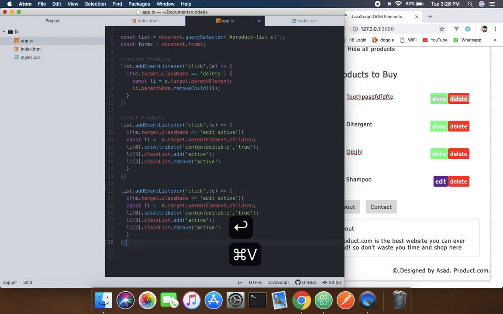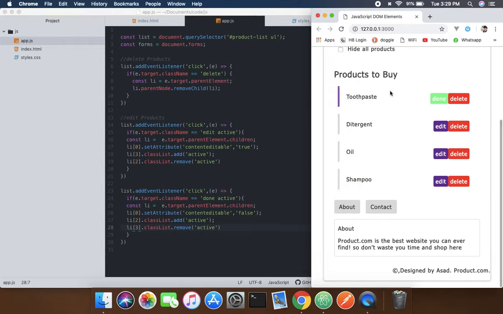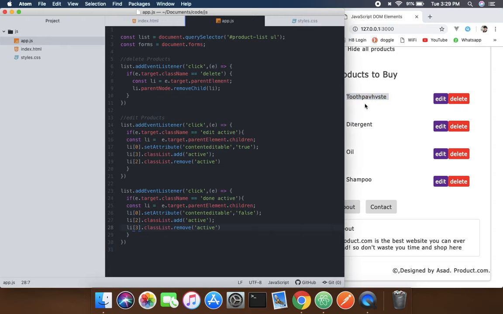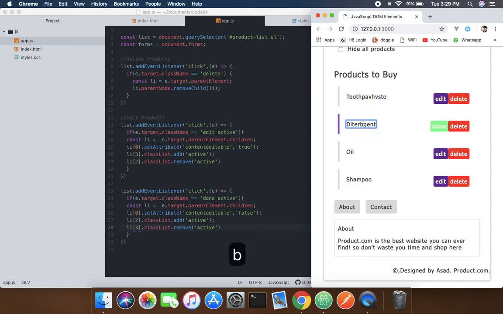We just need to do the opposite of what we did. So this time it will be done active. Again, it takes the li, it sets the attribute to false, and in the second element it passes true, active, and in the third element it passes remove. Now when we do this and click done, if we click on it, it's not going to change. We cannot edit what is inside. So this is the way we can make it editable.